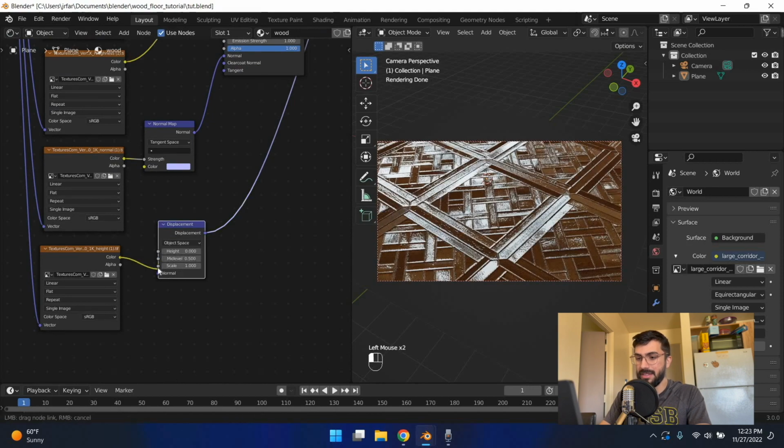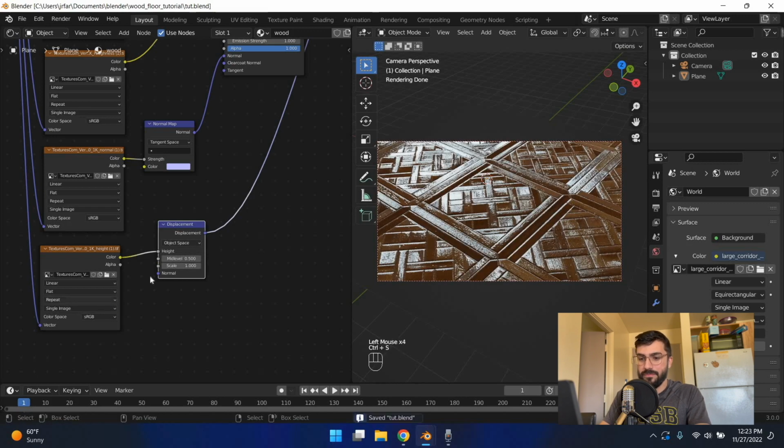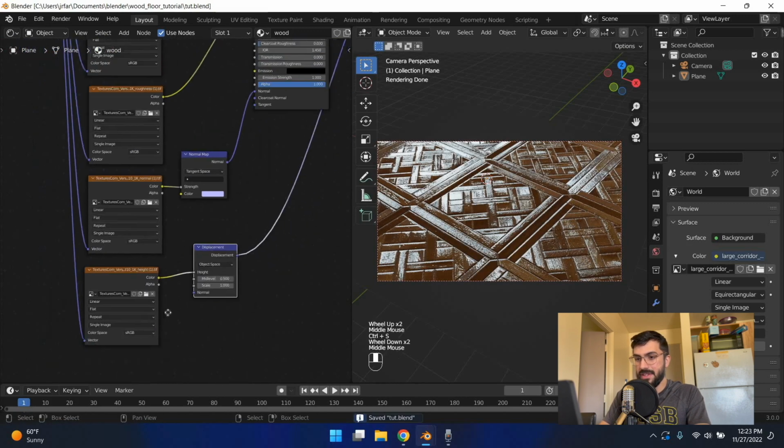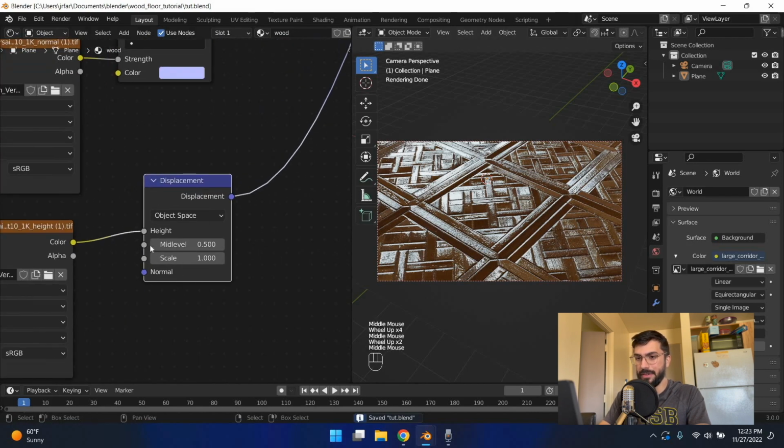So, wow, that looks really interesting. Okay, so let's start to work with this. So we're seeing a couple issues here. So this displacement map looks wild.